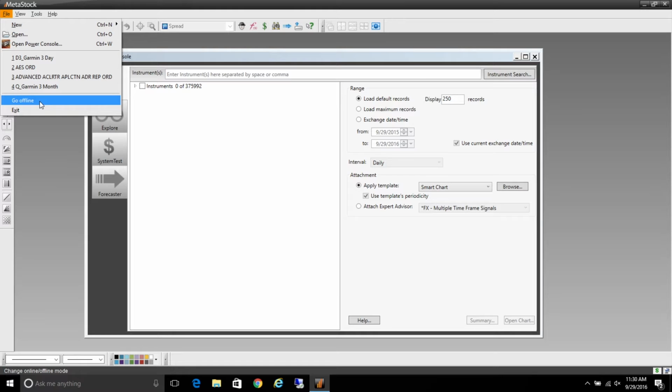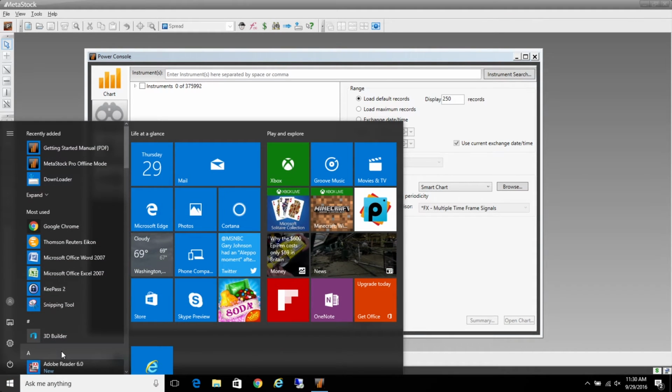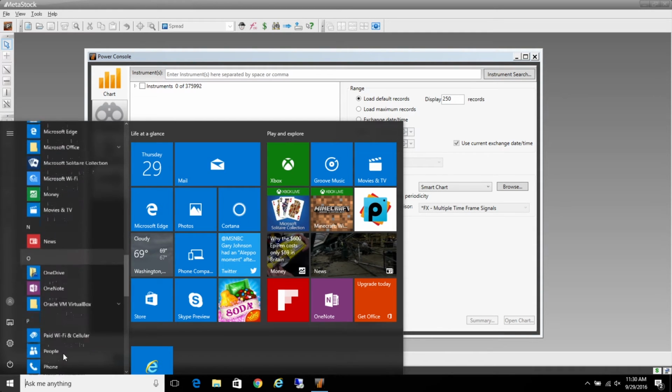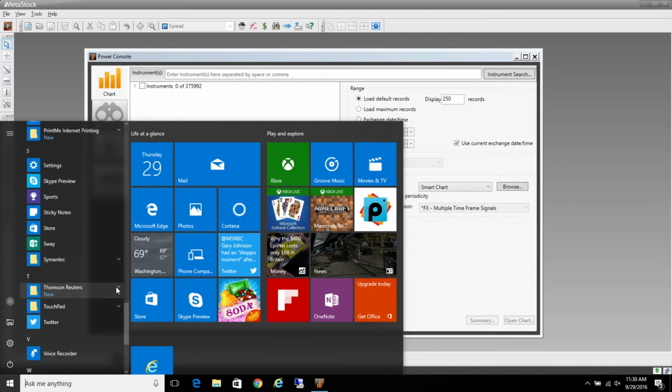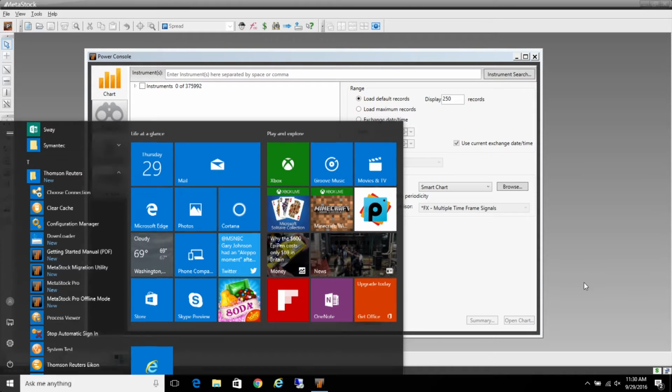You can also launch MetaStock in offline mode by clicking on the Go Offline here from the File menu, as well as from down here where I was hovering over before, where it says Online. You can launch offline mode there as well. There is also a third way of launching into offline mode, and that's from the Apps menu. So I'll show that as well. You're going to want to go to the T where Thomson Reuters is listed, and you'll see MetaStock Pro offline mode. So we're going to go ahead and go into offline mode.